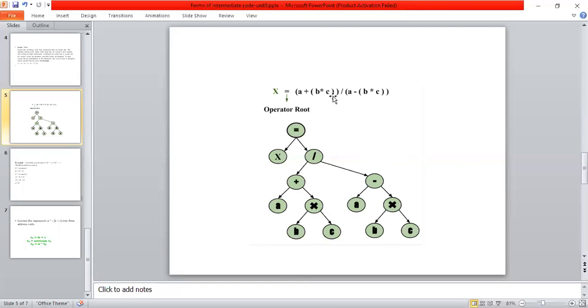And here again I'm dividing this entire value by this next value. This entire value divided by this value means the left child divided by the right child. Then after division we have the result here. That result is stored into x by using an operator called equal. So x is equal to this entire result. So this is about the implementation of a syntax tree for a given expression.